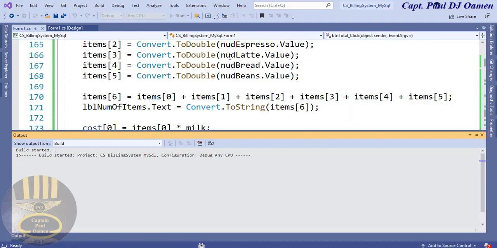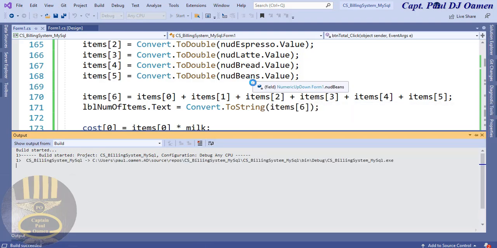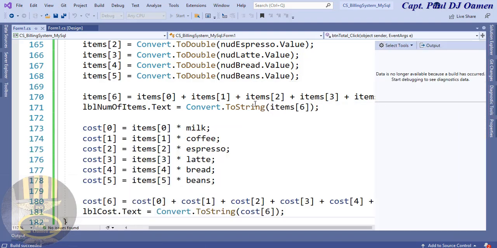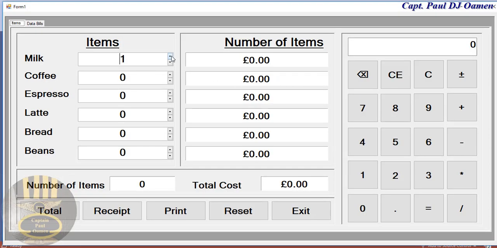So let's run it to just see how that looks like. There we go. We have 2, we have maybe another, let's say 3, 1 here. Of those, and click on total. There we go, look at that. Okay, that's fine, but this one should give us £. Okay, I left that out.